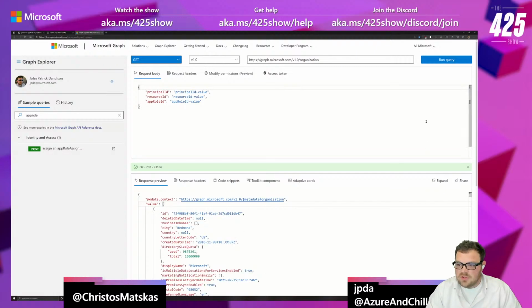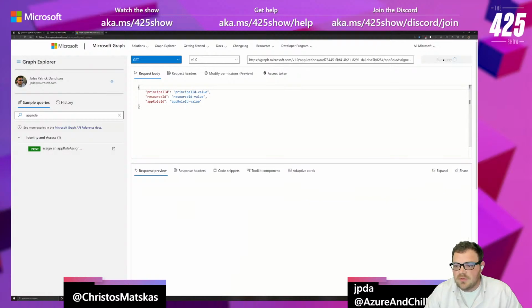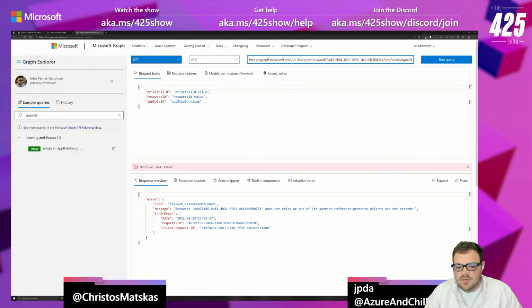Okay. So applications. We can do an application, and then I believe we have to get a specific application, which we'll do. I'll just choose one of these. We choose a specific one, and then I believe it is app role assigned to, or maybe it is still app role assignments. That doesn't exist. Okay, I'll just go get a different one then. I used the wrong ID.